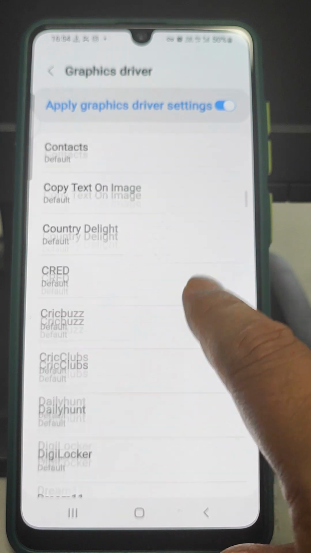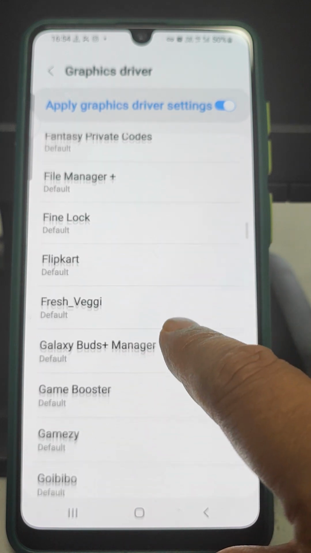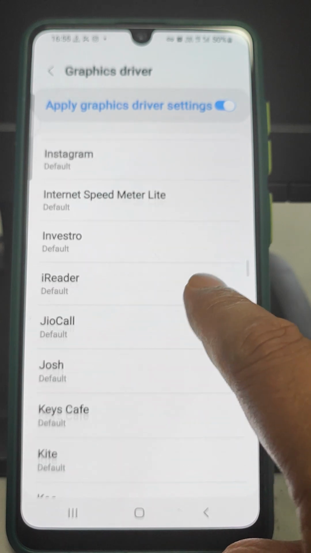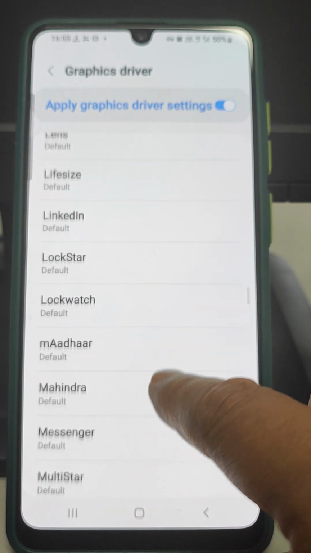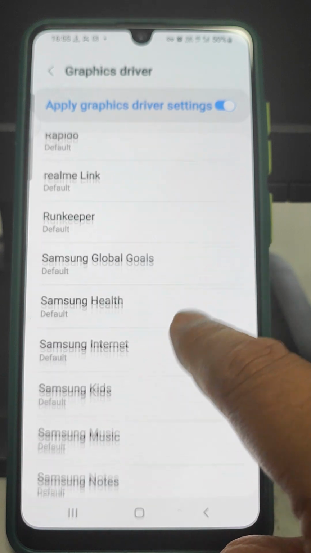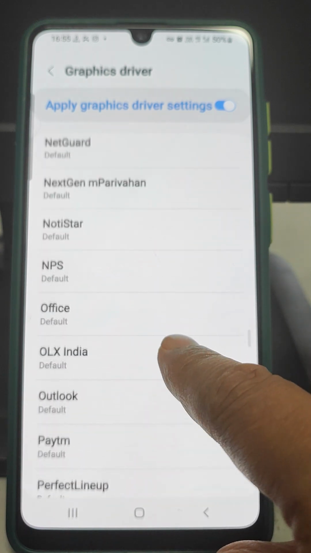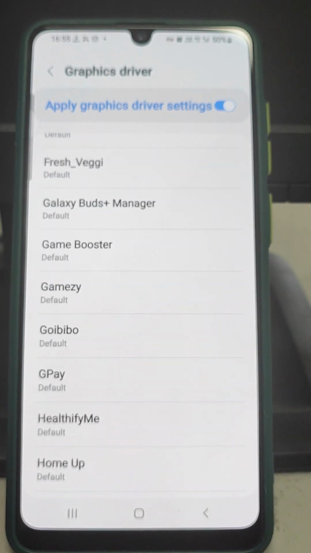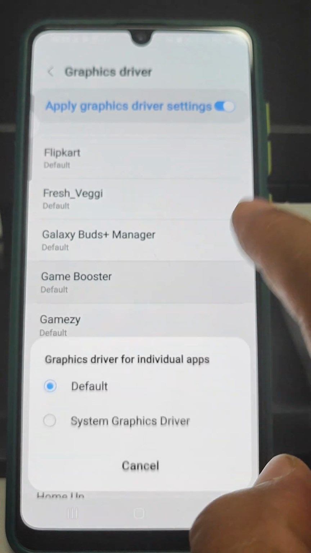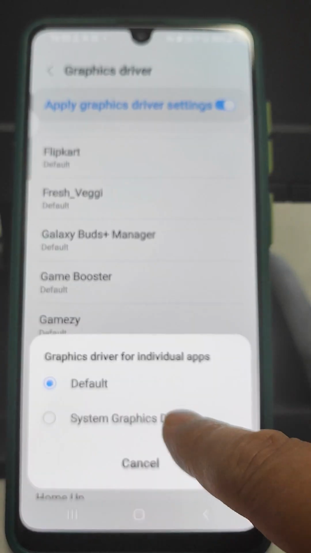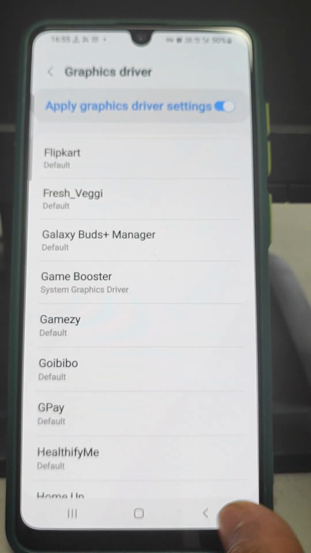Suppose we go to the game booster, or the game which we are playing. Where is the game booster? I need to just go here. Here is the game booster, and we have to select System graphics driver, and this is selected now.